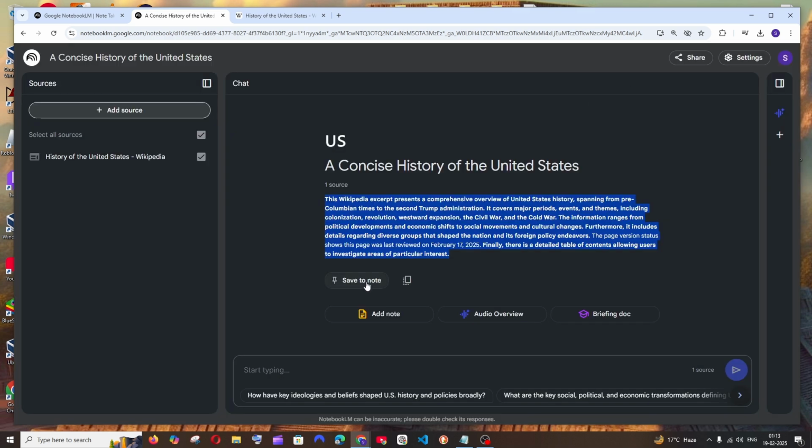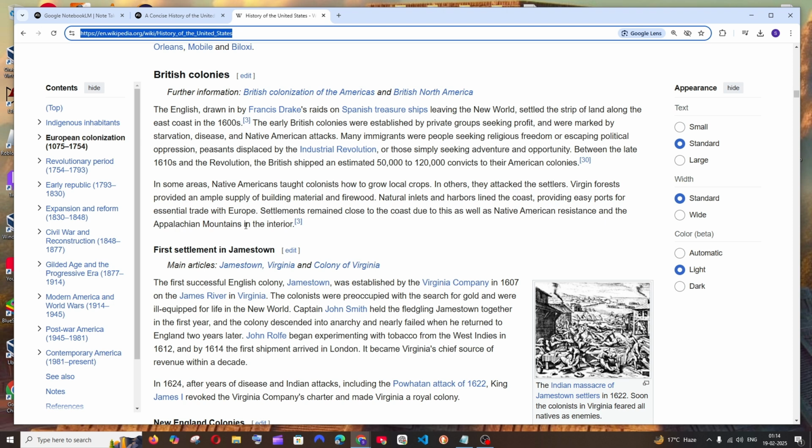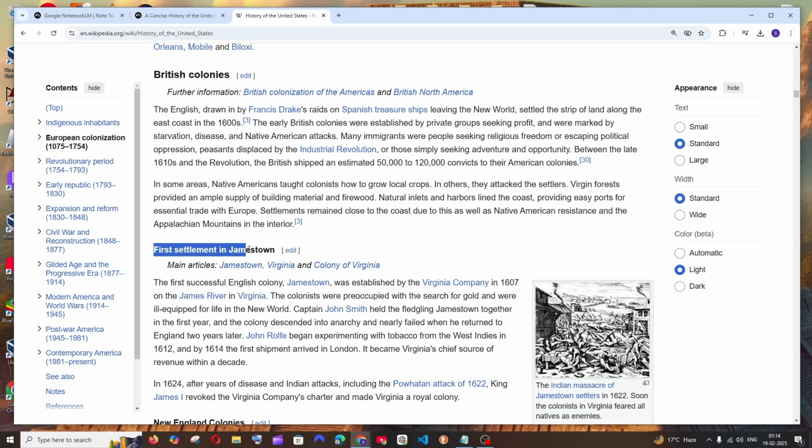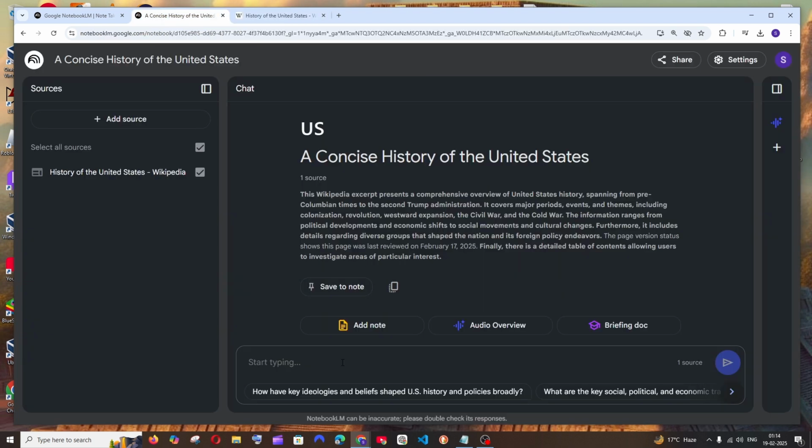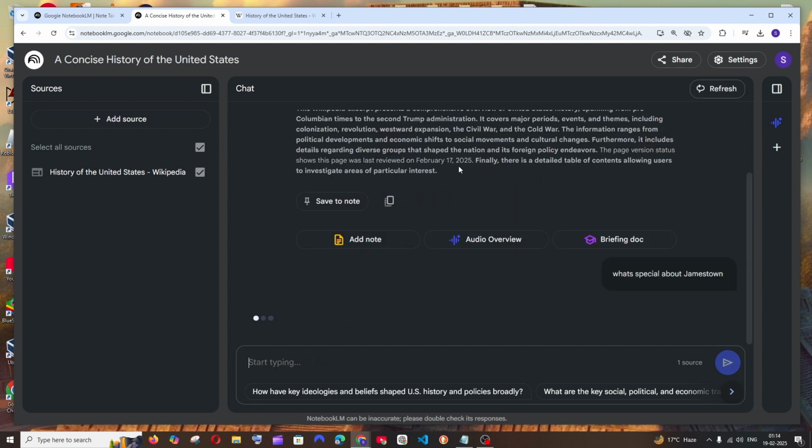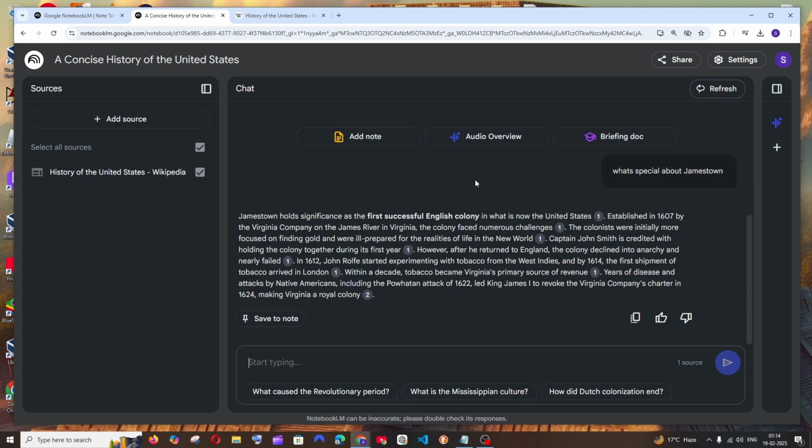So now let's just go and ask a question. Here we are having a paragraph about the first settlement in Jamestown. So let me just go and ask this. I'll just go and ask, what's special about Jamestown? And as you can see here, Jamestown holds significance as the first successful English colony in the United States.